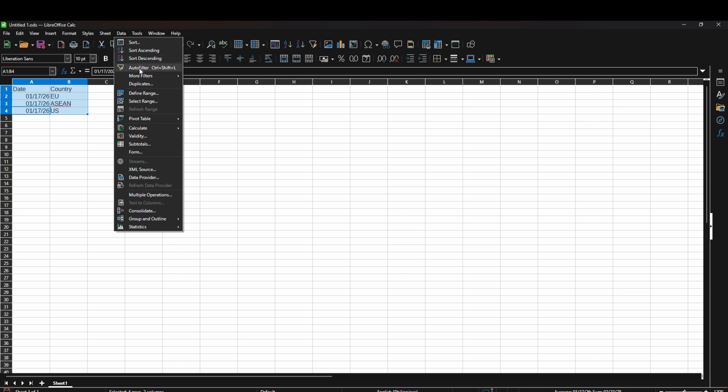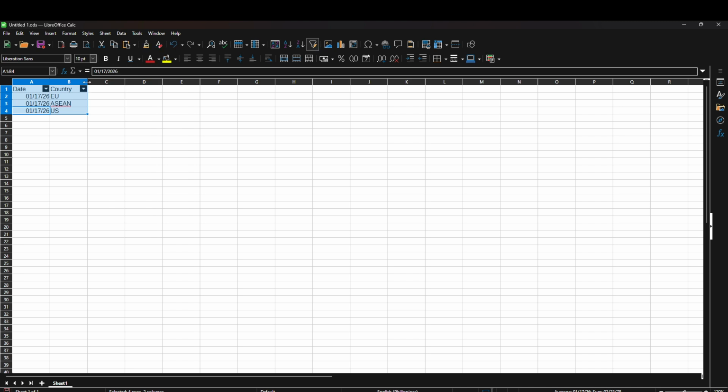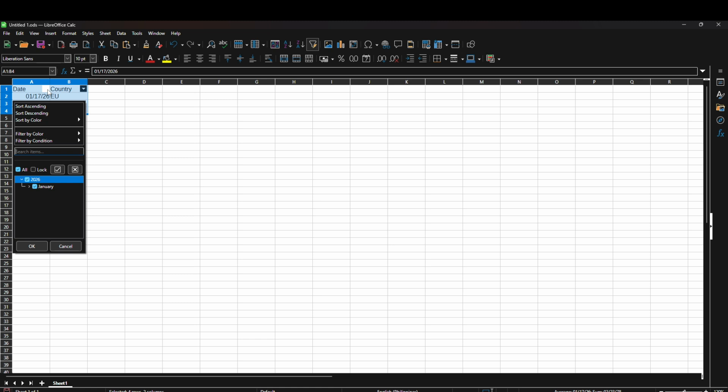Small arrow icons will appear in each column header. Click the arrow on the column you want to narrow down. In the Value Search section, uncheck Select All, then tick only the items you want to keep visible. This instantly hides all other rows.